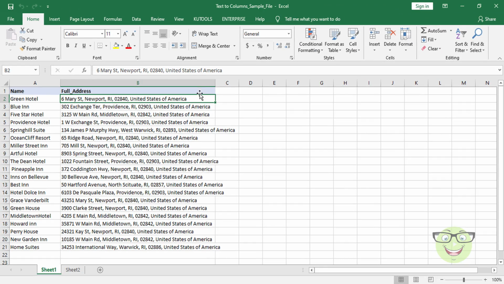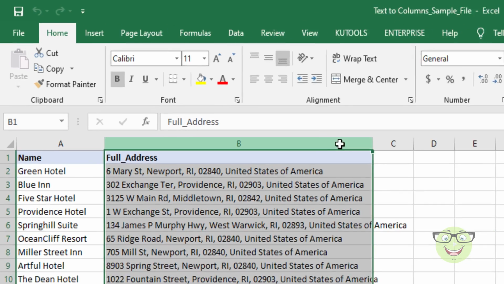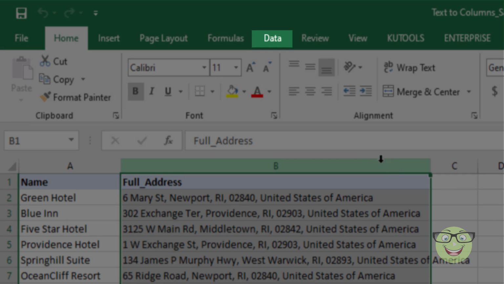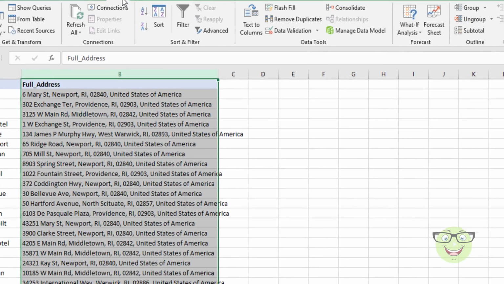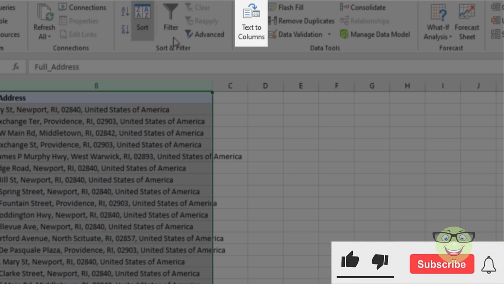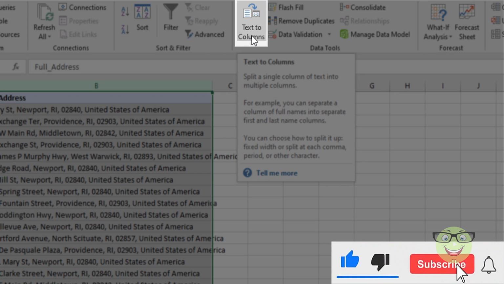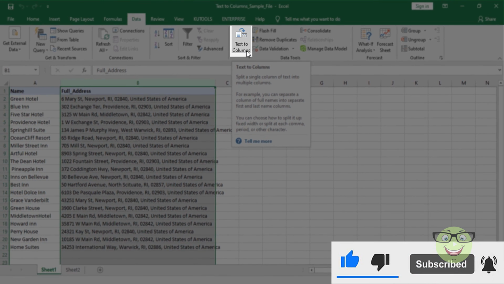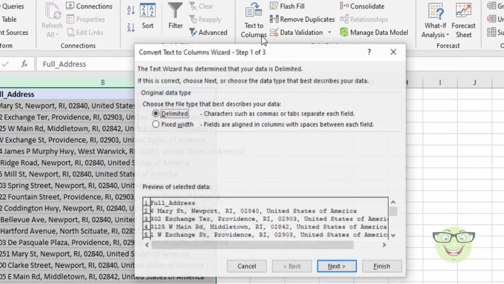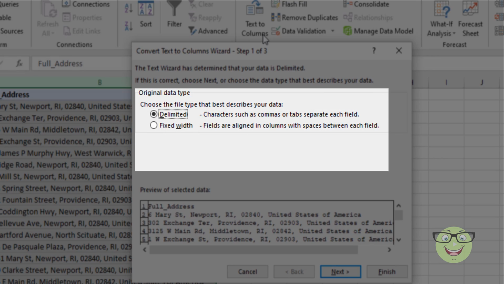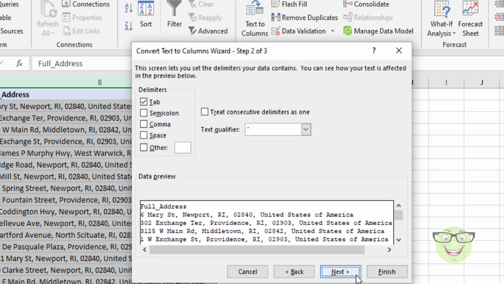Select the desired column. Go to the Data tab. Select the Text to Columns icon. Make sure the Delimited option is selected. Press the Next button.